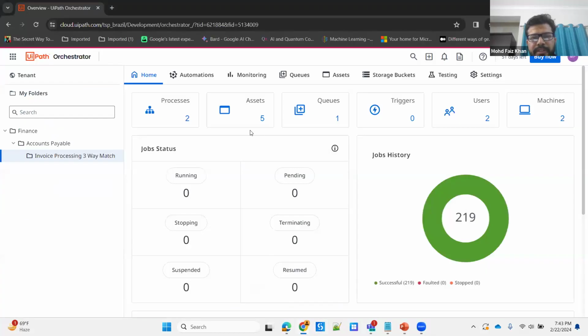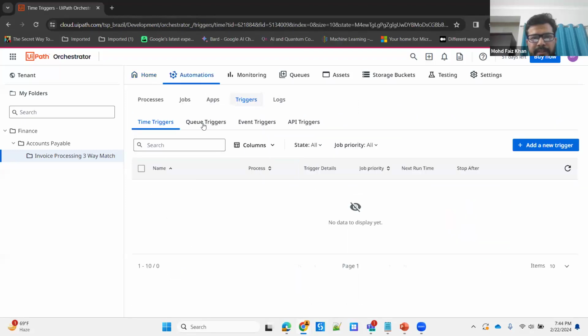Let's move on to the orchestrator, and you can see 5 assets and 1 queue are created. We have 2 processes. These we have created for solution management bundles. One more thing we have to check: all these are created with the help of the orchestrator manager, and we are going to create a trigger manually so that we can check the automated asset creation and the manual trigger creation. Both we can bundle with UiPath solution management.